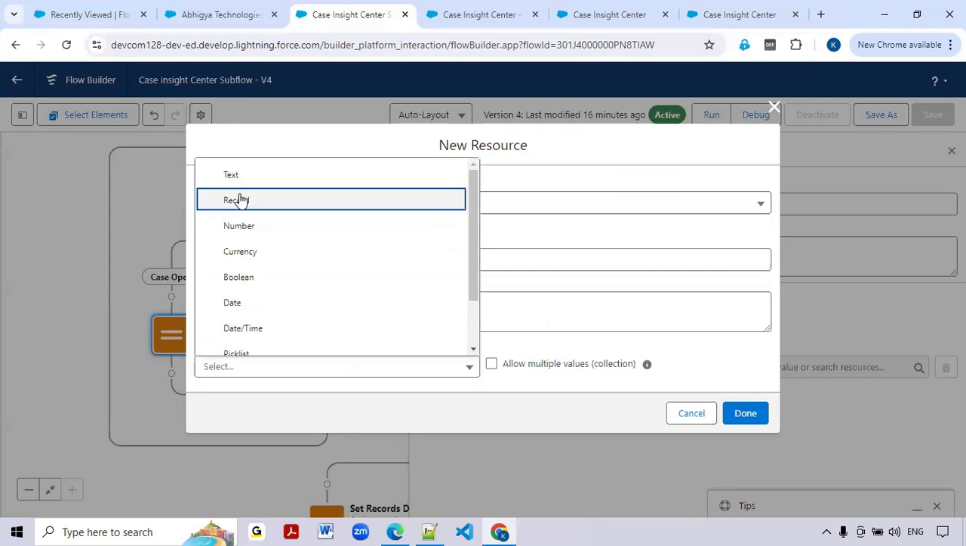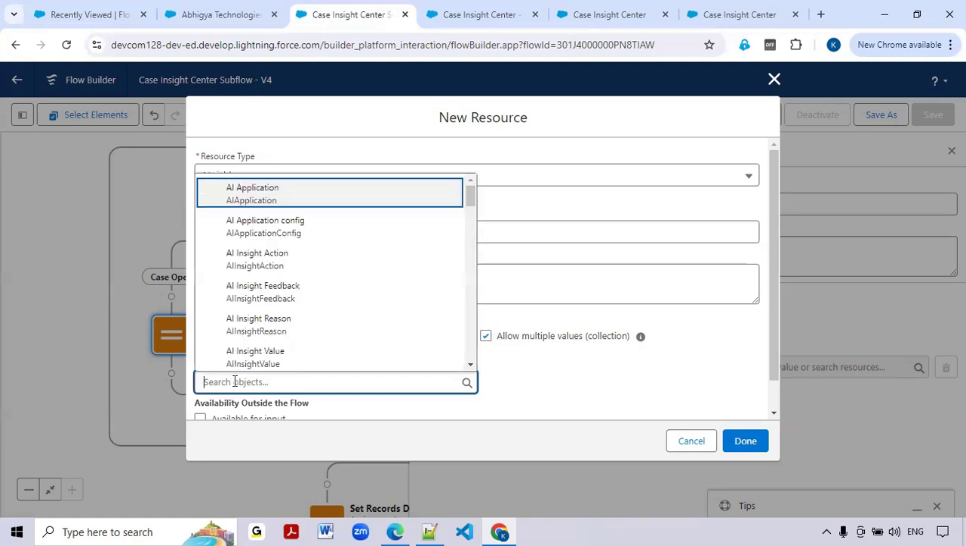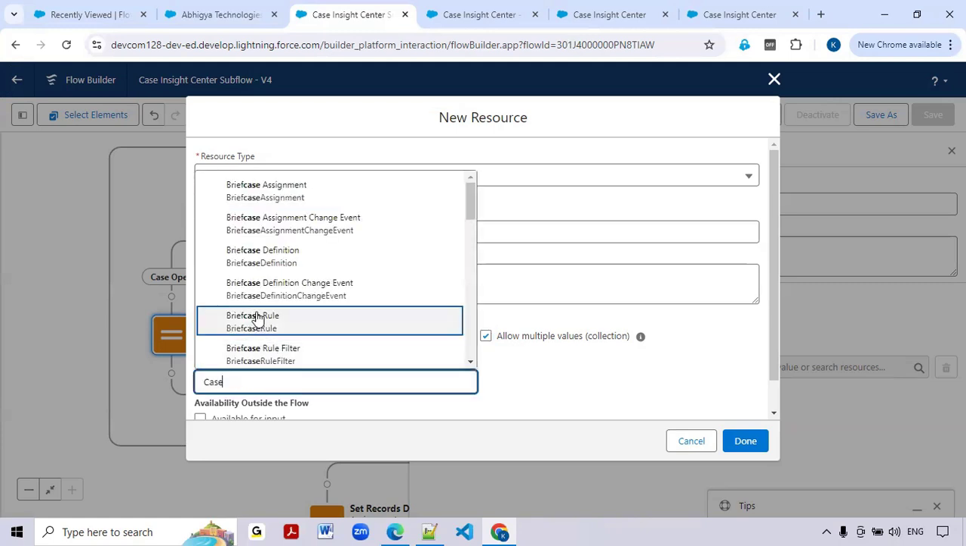So let's select the records. We are holding, and each account contains one or more open case records. That's why here we have to select allow multiple. Each account contains, now you have to observe, we created 3 open cases. So that's why we have to take one or more open cases. Now which object? This is the case object, right? Let's select case.